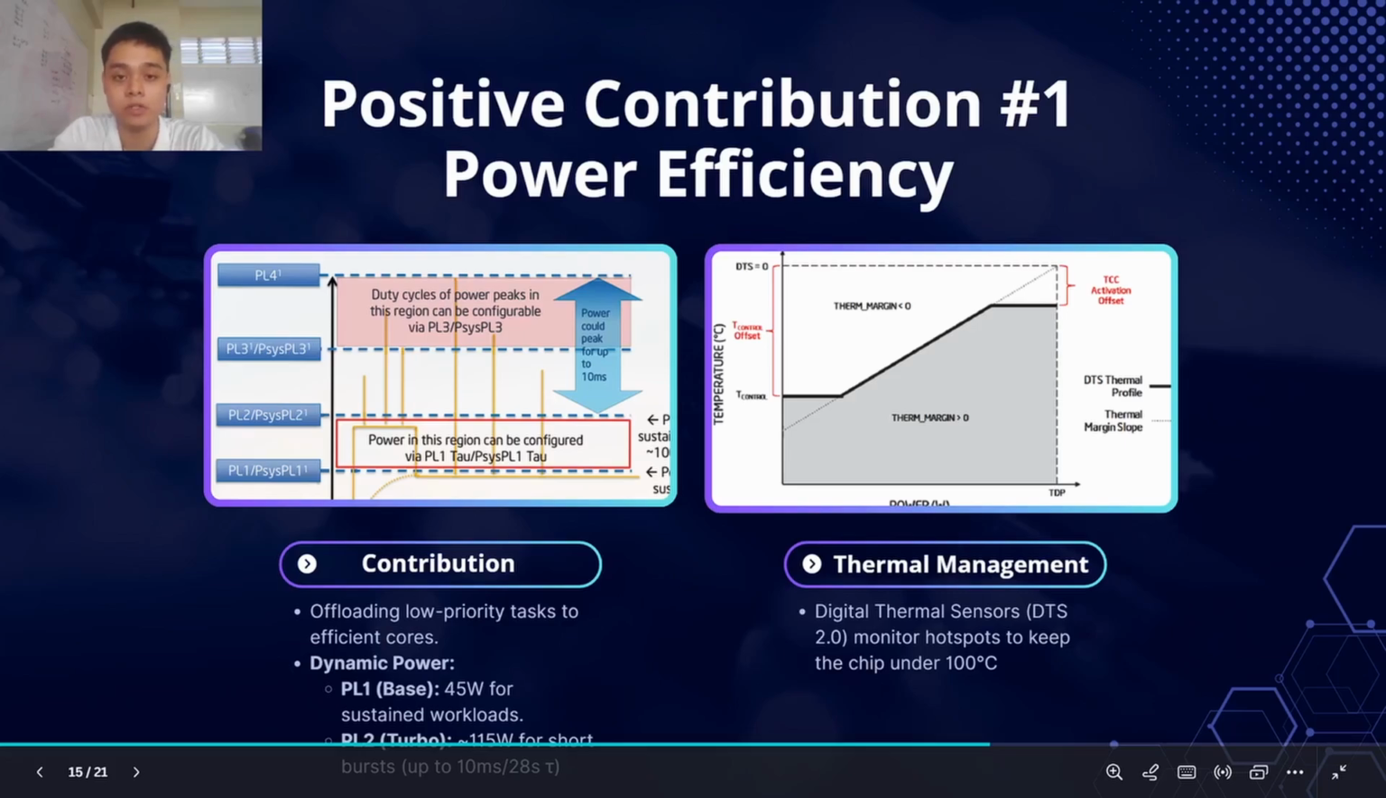Next is power efficiency. The processor manages power via dynamic power states, as seen in the figure on the left. PL1 represents the base power of 45 watts for sustained workloads, and PL2 represents the maximum turbo power of 115 watts, which allows the chip to boost performance for short bursts before returning to the base level.